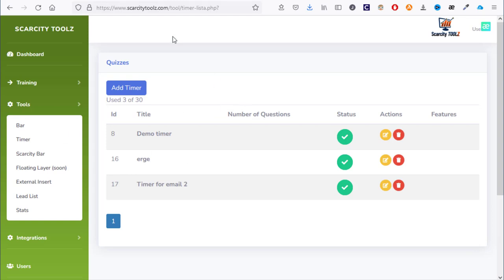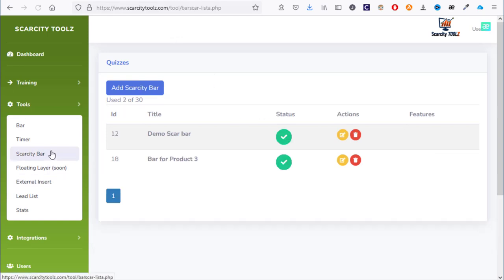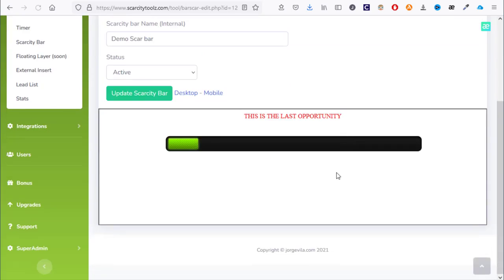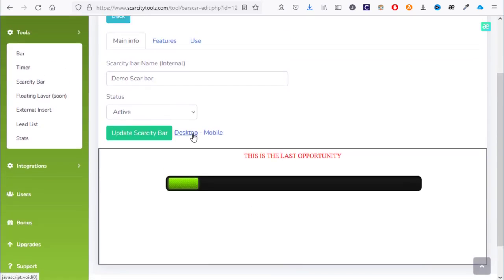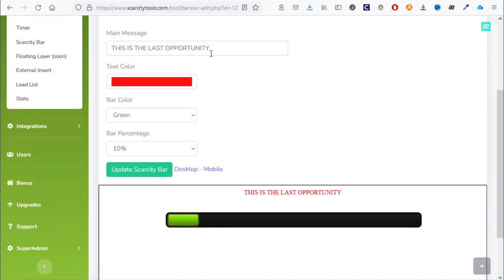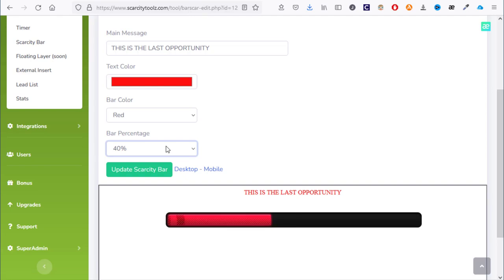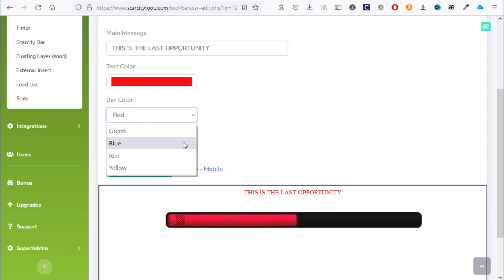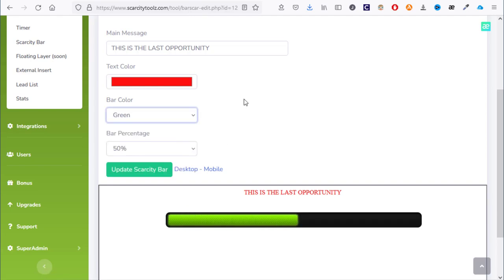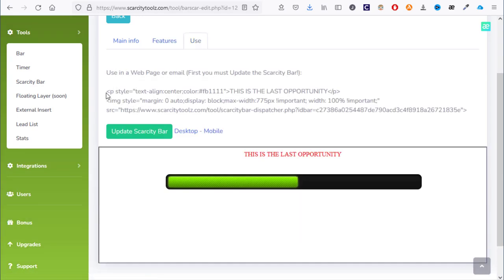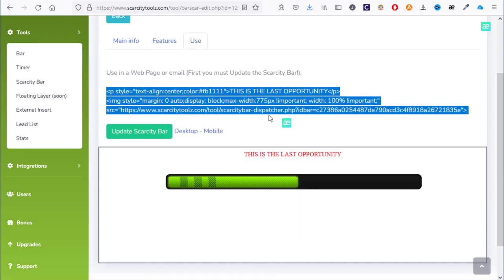Let's try, for example, the scarcity bar. This is really cool because it's going to create this kind of bar in here, where you can change the text, the color of the bar, and the percentage of what is going to be shown. Of course, this is also going to work in an email. You can use it by just copying this and pasting it in your email.